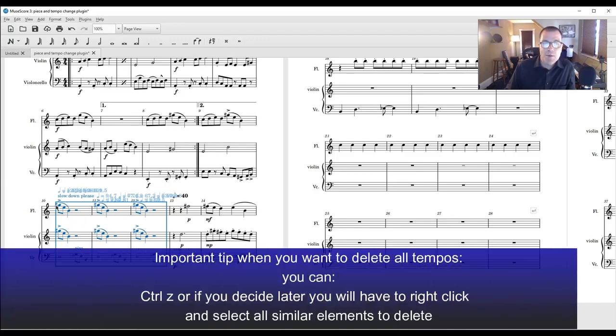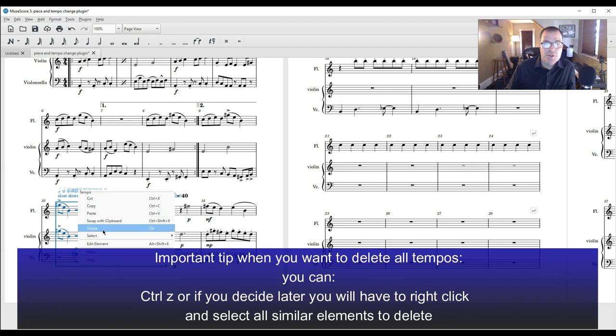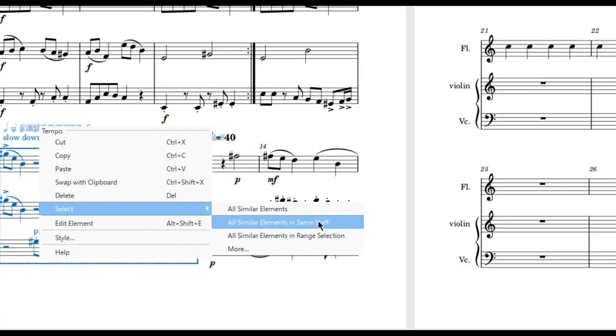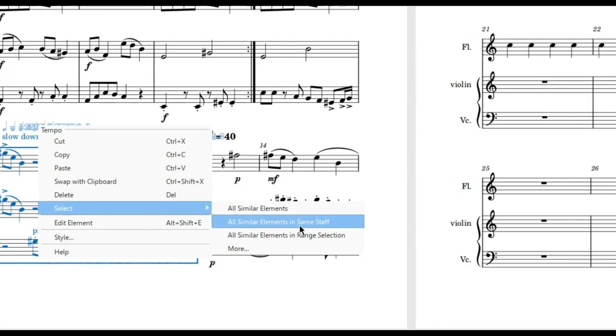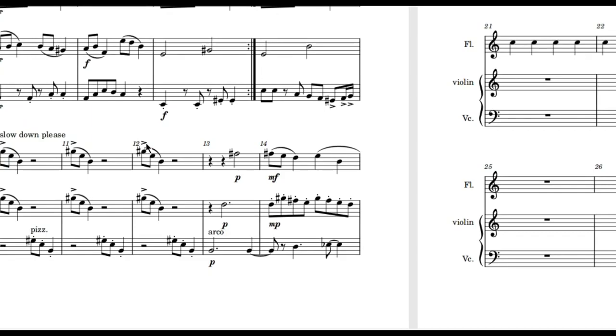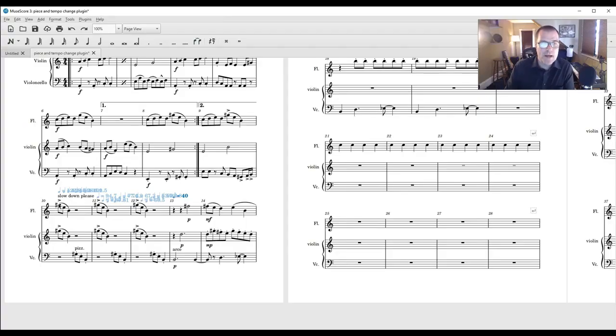If you don't like how it sounds, you can Control Z it. And then another tip is you can just go to Edit Element, or Select, and then click on All Similar Elements in Staff. And then you can press Delete that way if you wish. So you can go back. Now we can listen to it to see how it sounds.